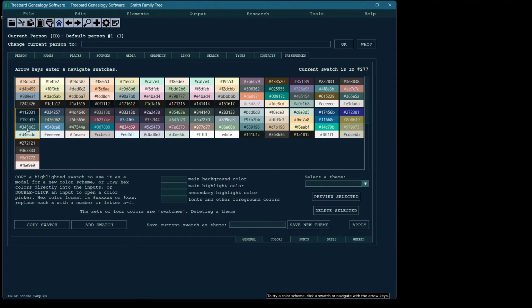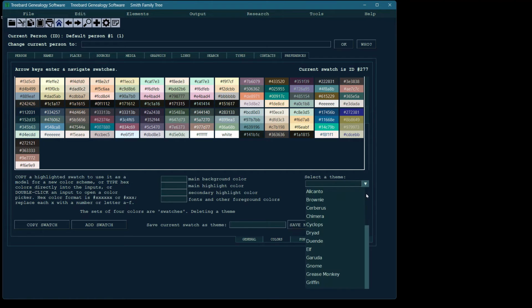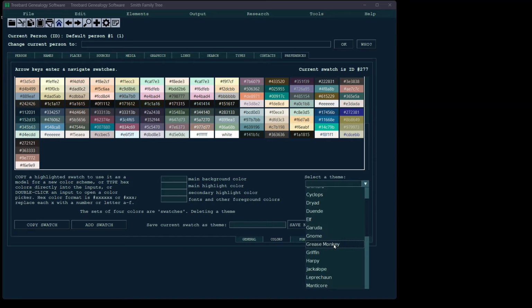I could actually name this theme if I like it. The color scheme is number 277, but I could actually name it if I wanted to. So let's save the current swatch as theme. Let's call it Grease Monkey. It's up to you. Save new theme. Okay, now, did it show up? Sure did. Look at that.